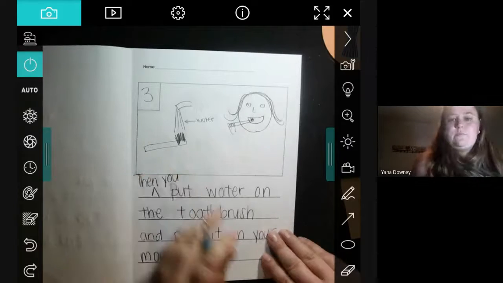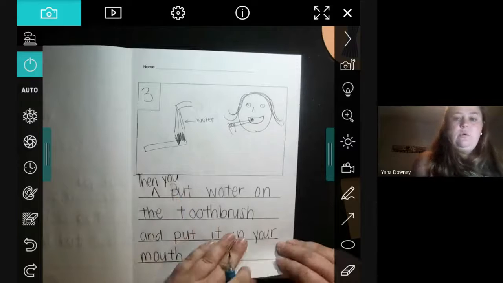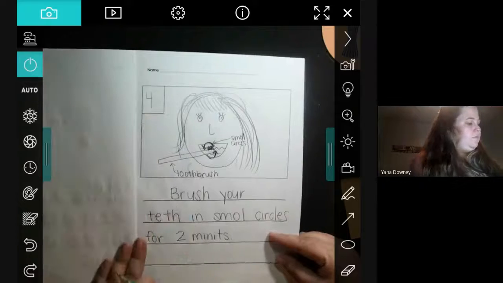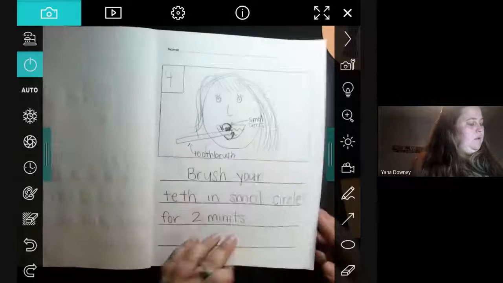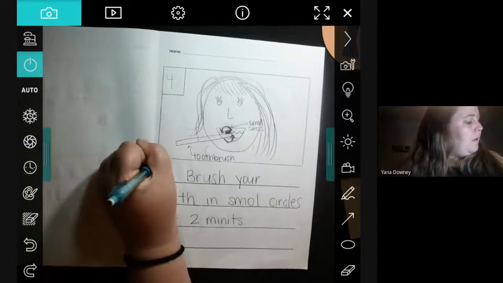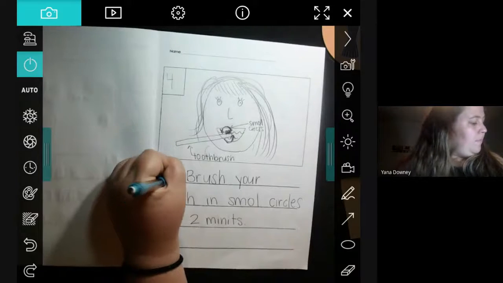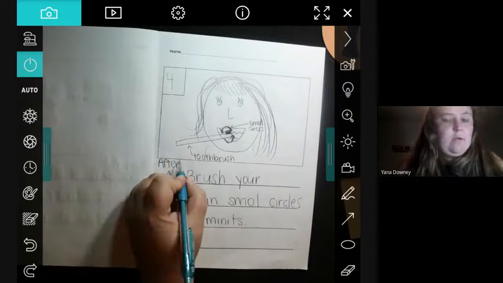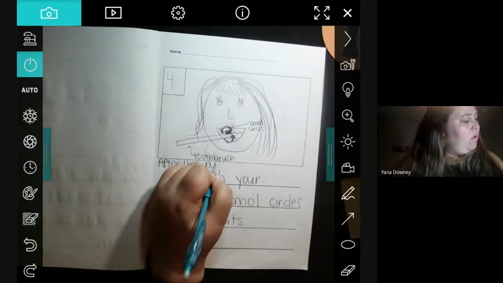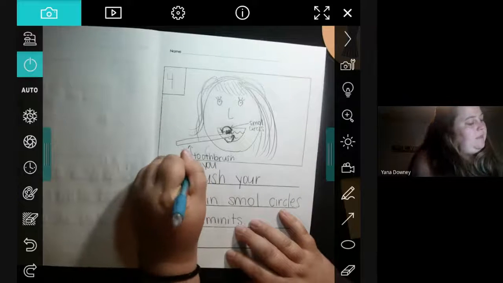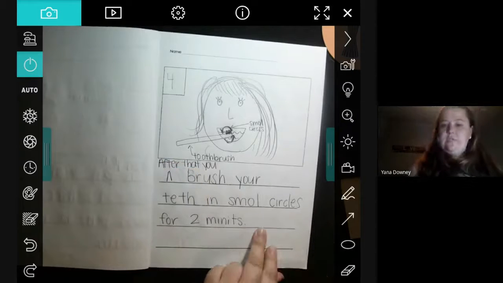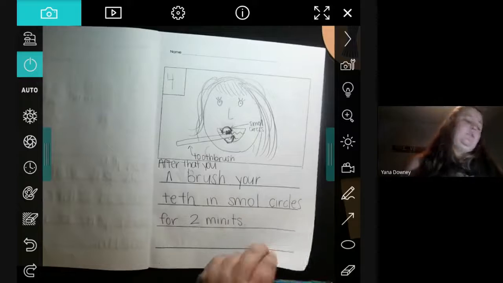Put, see I'm adding the word you to talk to my reader. Then I can write after that you, and I need to make this lowercase because it's not the beginning of my sentence anymore. Brush your teeth in small circles for 2 minutes.